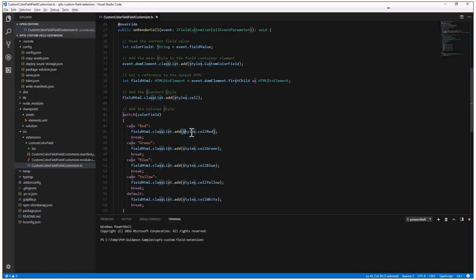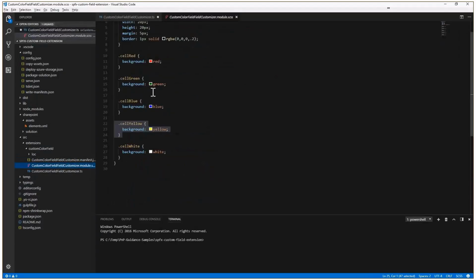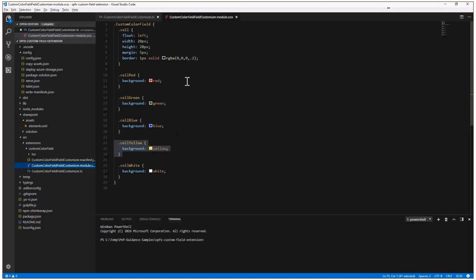We can apply custom styles to them with a fully typed approach here as well. So we have full IntelliSense in the code editor, for example, even if here I'm referencing styles that are in the SCSS file of my solution.